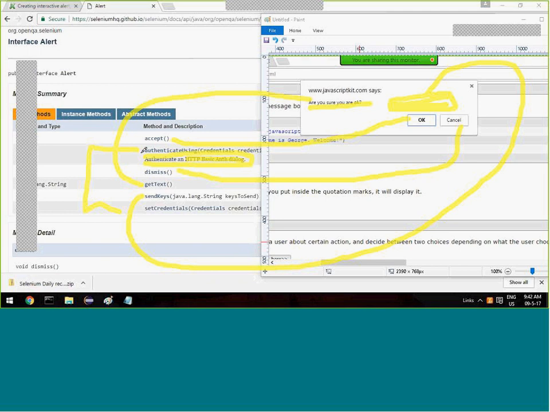Okay, so these tools are rarely used. It depends on your application, but other than that, there are four methods: OK button for accept, dismiss for cancel, get the text from the alert, and insert, to enter data into the alert.